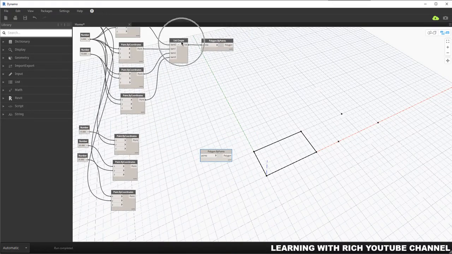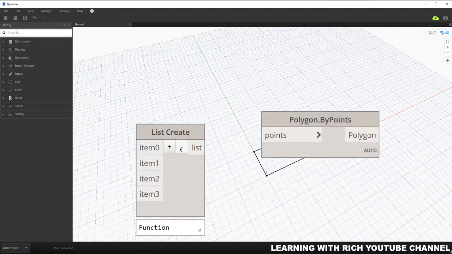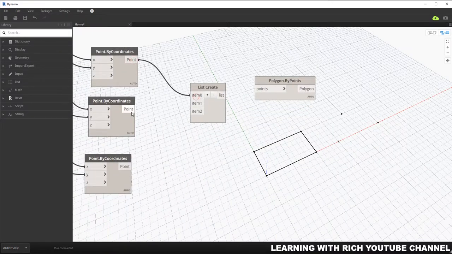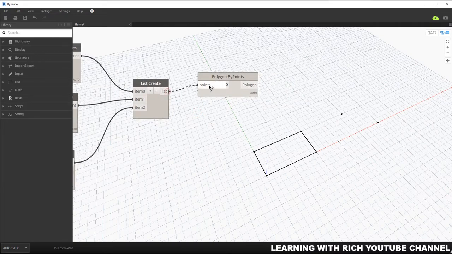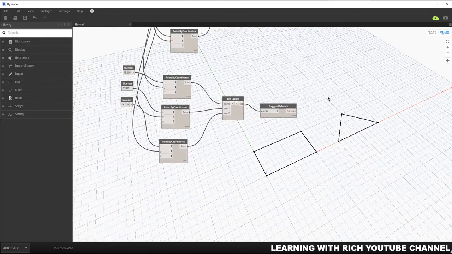All right, so again, since we have 3 points here, we need to combine these 3 points by using lists. So we are going to create another list. Control C, Control V, then we're going to put it here. Since we only have 3 points here, let's select this one, minus, to remove one item. So there you go. I'm going to put that there, and then there you go. So we just created our rectangle and triangle.